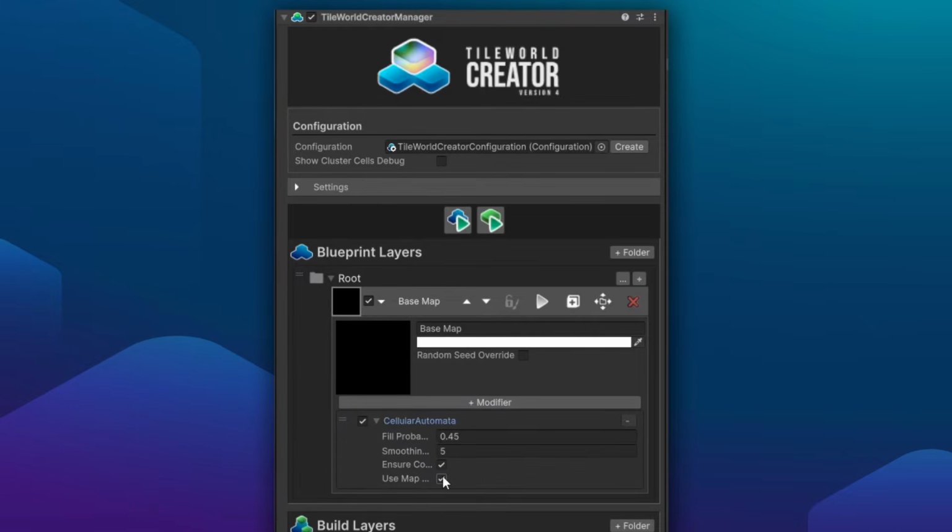Most modifiers come with settings. In this case, I'll uncheck Ensure Connected. Then, hit the Execute All Blueprint Layers button at the top. As you can see, we have generated a nice island-style shape.